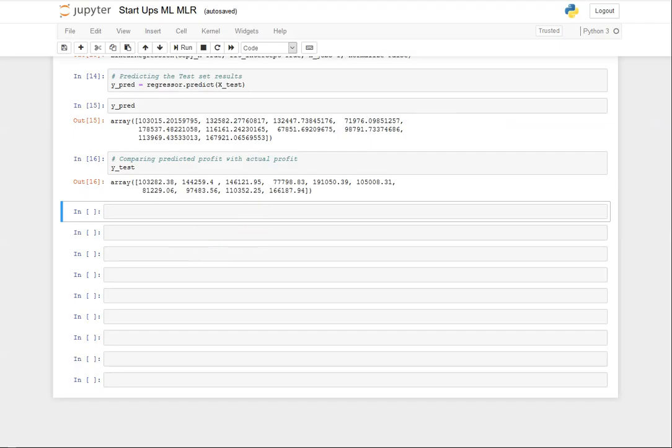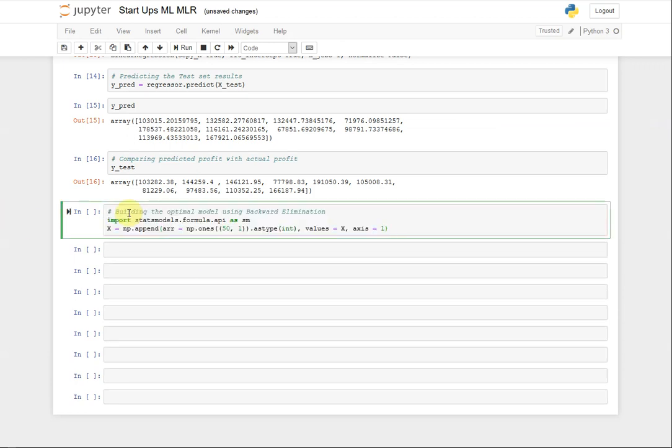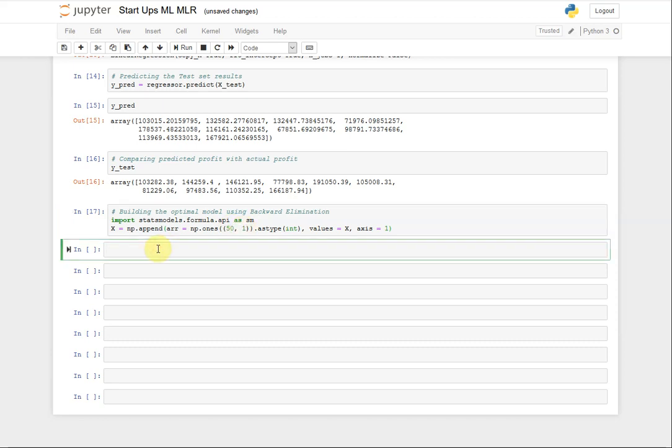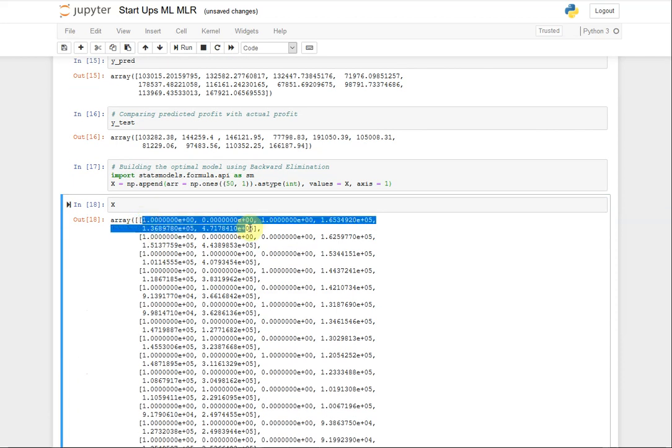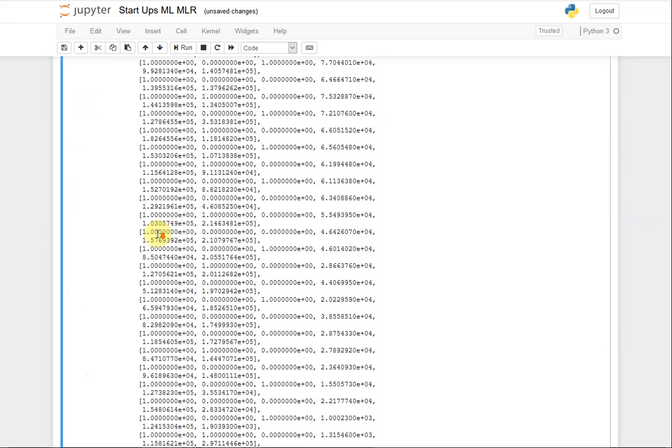So we'll use a new library, statsmodels, import that. And here it's adding 1s to the 50 rows and just one column. And we can look at x, what it looks like now. See, now the beginning of each row has the 1 to multiply to the constant, just so there's a value there for the model to calculate.